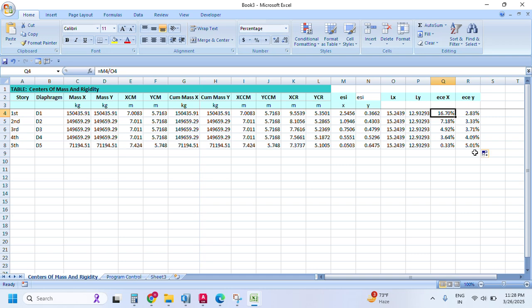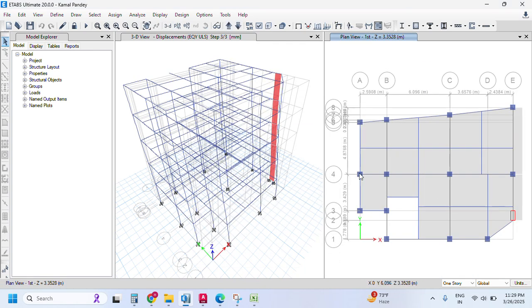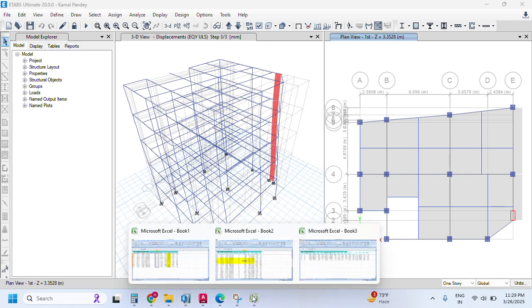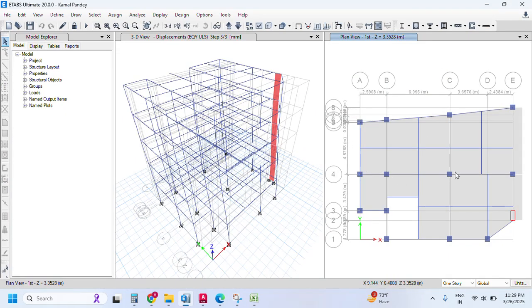So we have to place the CG in the x direction such that it is less than 10%. Okay, the center of mass is at 7, where the center of rigidity initially, let's say, was 7 meters from the x direction, but due to the presence of the shear wall, the center of rigidity has shifted to 9.55 meters from this origin. So let's say it is located on this side. Now I have to decrease the center of rigidity such that the CR moves nearer to the center of mass.